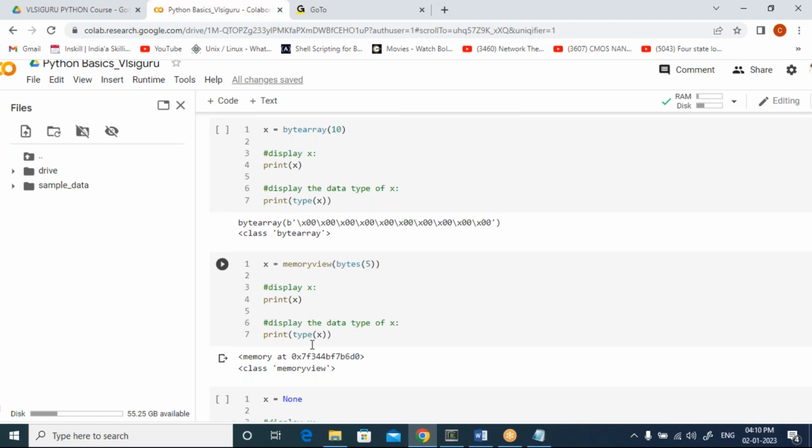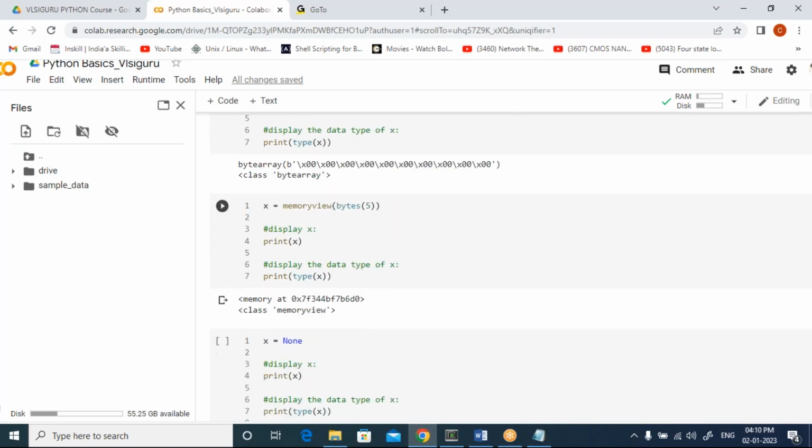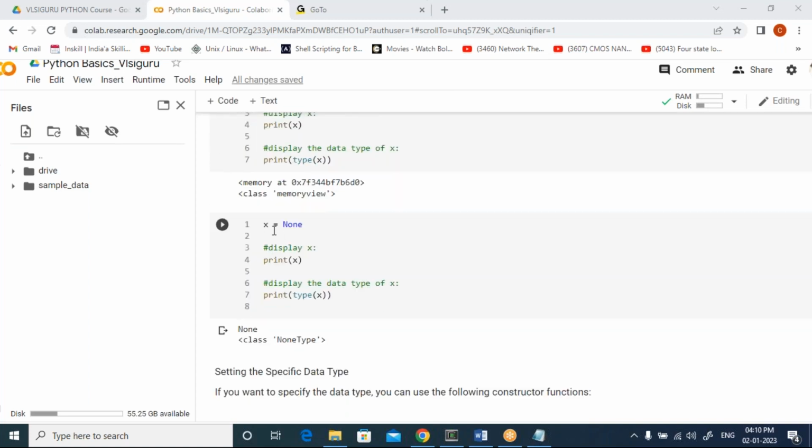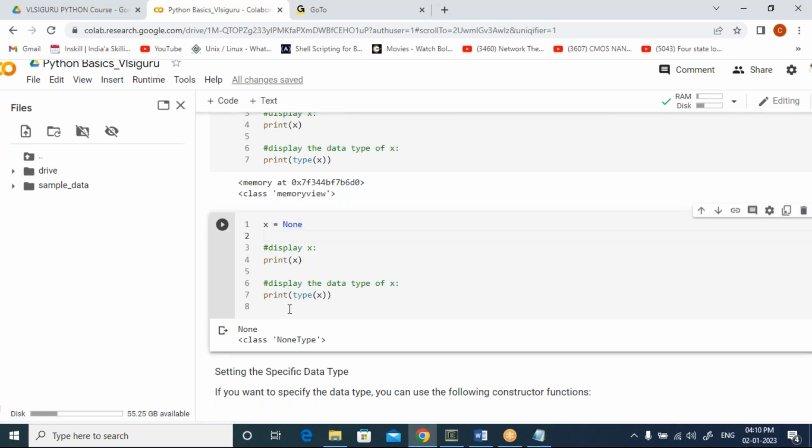The data type is nothing but memoryview, and the null data type is nothing but none. The class of this is NoneType. So x is equal to None. If you take x is equal to None and print x, it is going to print None. And to display the data type of this, we use type of x. The type of x is nothing but NoneType. So these are the data types of Python, starting from the string, integer, float, complex, set, list, tuple, dictionary, frozenset, bytearray, memoryview, and the NoneType.